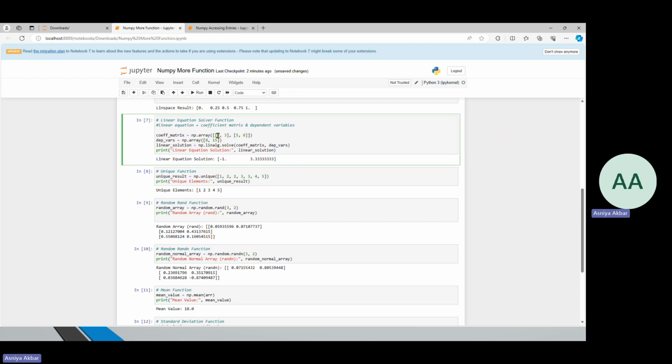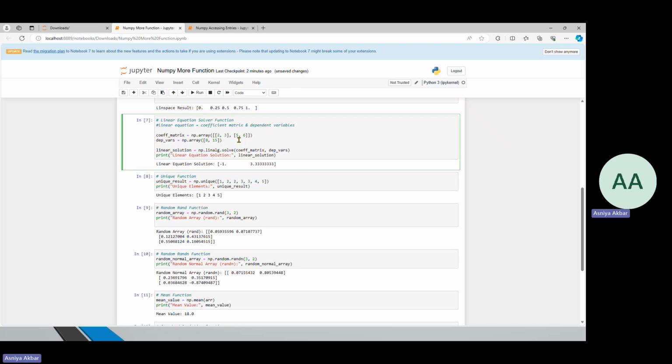So here, the first array has 2, 3, then 5, 6, and the second has two values, 8 and 15. When both of these variables are passed into the linear equation solver function, this is how it's going to look. The first equation is going to be 2x plus 3y equals 8.